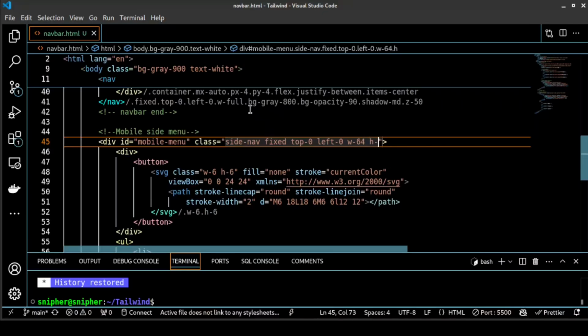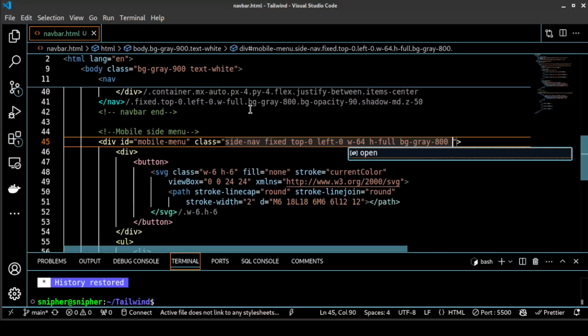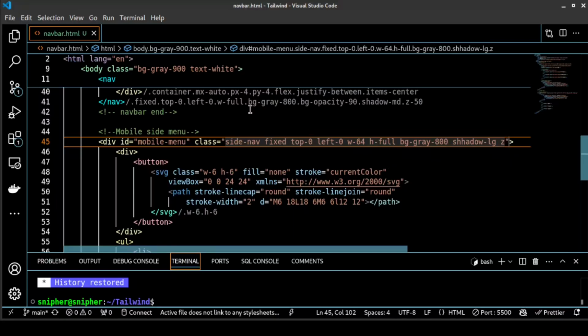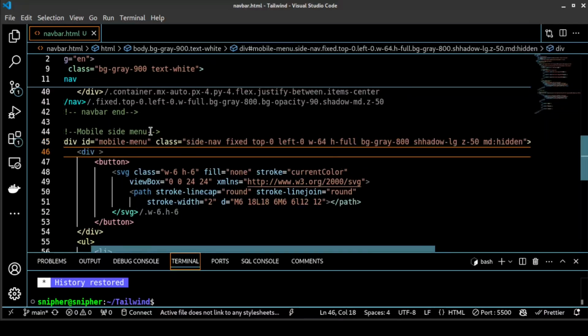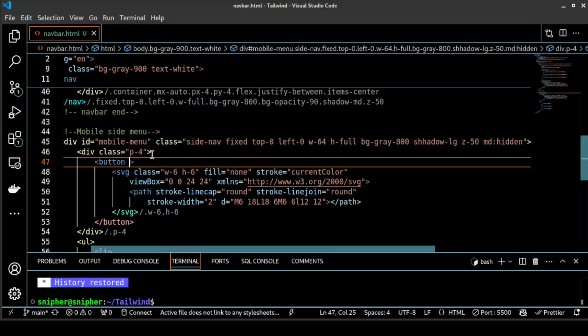Then we say height. We want it to cover the entire height, so full. We have a background of gray 800. Then let's give it a shadow. So say shadow to be large. Then we want to give it a z-index of 50. Then we want this to be hidden on screens from medium size onwards. So we will say md hidden. Now let's style this div. In this we want to have a padding all round. We say p4.